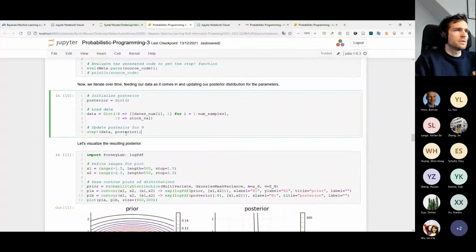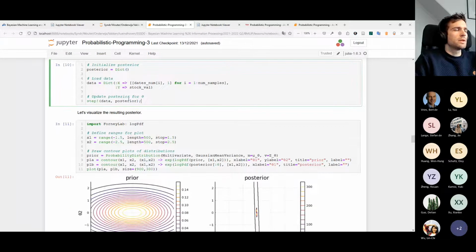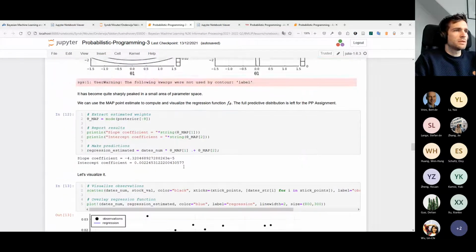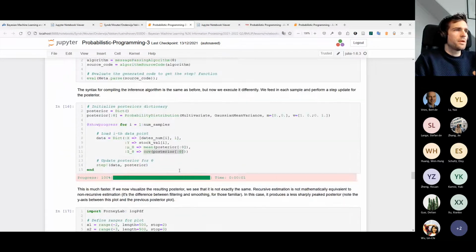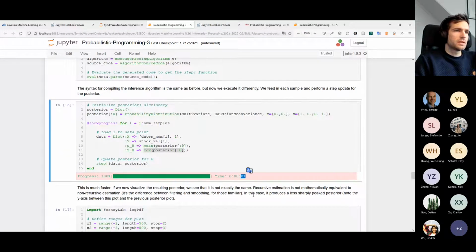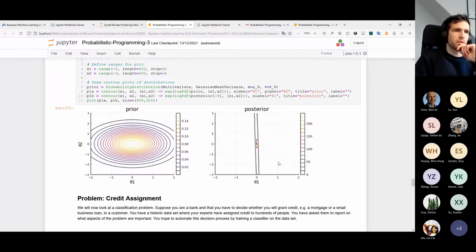Oh, I forgot to time this. This roughly takes 10 or 20 seconds, I think, to compute for this large IID model. And then here it takes less than a second to go through all of the data points. And again, if you visualize it, you'll end up with a very similar posterior. It's not the same posterior, but it's a very similar one.